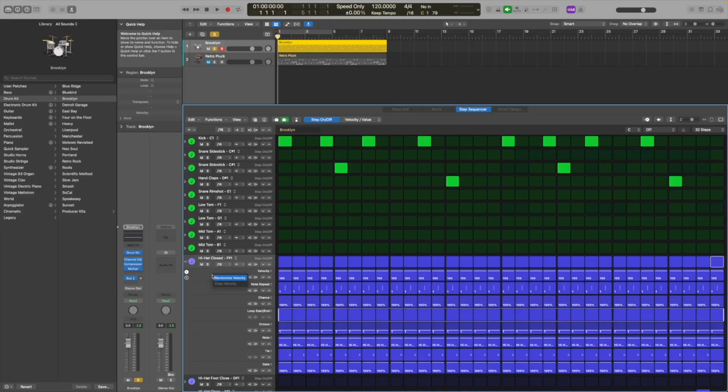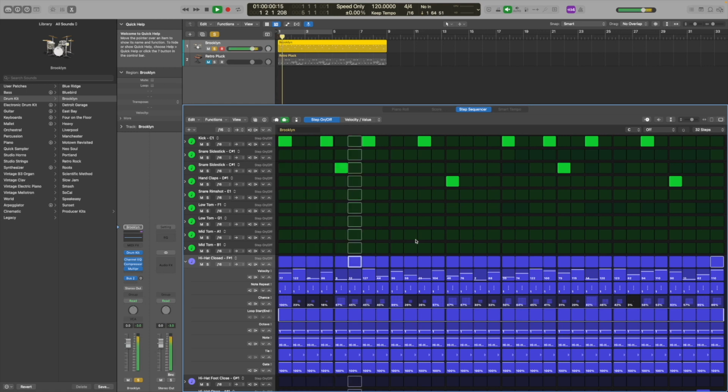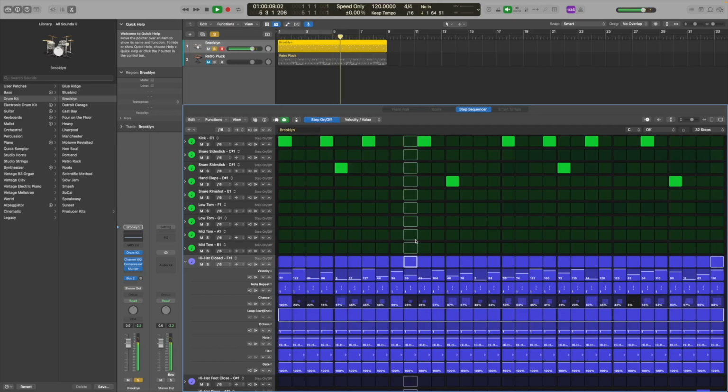Let's randomize some chance and randomize some velocity and see what happens. So if I randomize the velocity there, randomize the chance, straight off the bat, let's see what it sounds like. You know, I could get behind that. That sounds pretty cool, actually. It sounds like someone's just kind of playing around a little bit, improvising a little bit. Sounds a bit robotic at the moment. I might want to tweak it a little bit, but it's starting to get there.